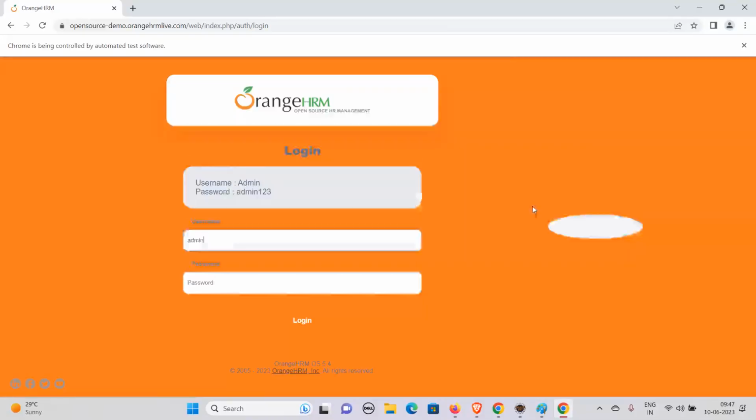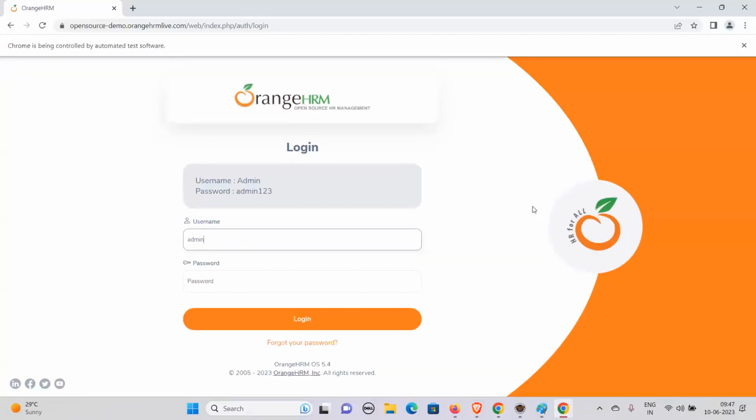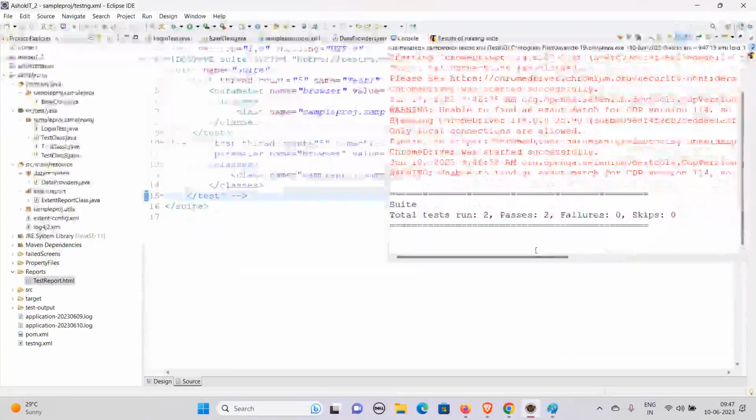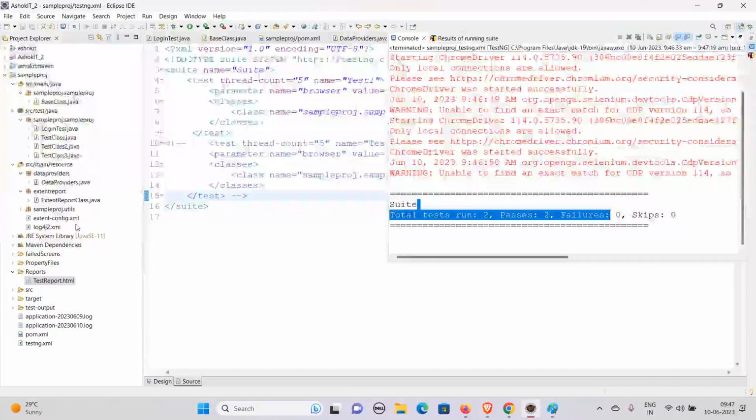It is open. After method, before method, now it has executed. So before method, after method, now it is like before method, after. We have a data provider, and they have given 2 sets of data, so that is the reason why it is picking up 2 sets of data. I can see clear information will be given in the report. After execution, here you can see it is successfully completed.